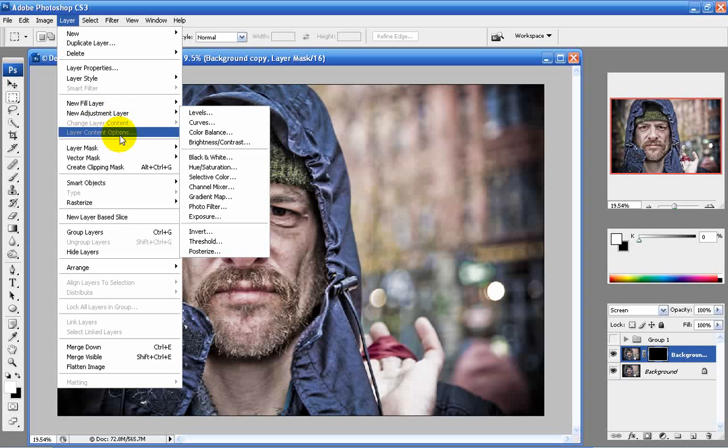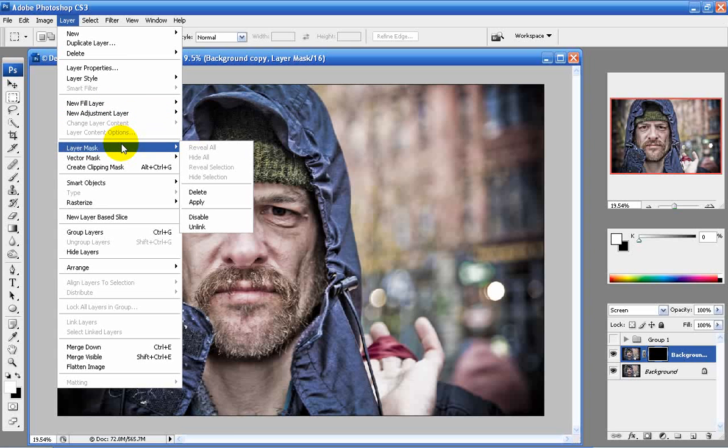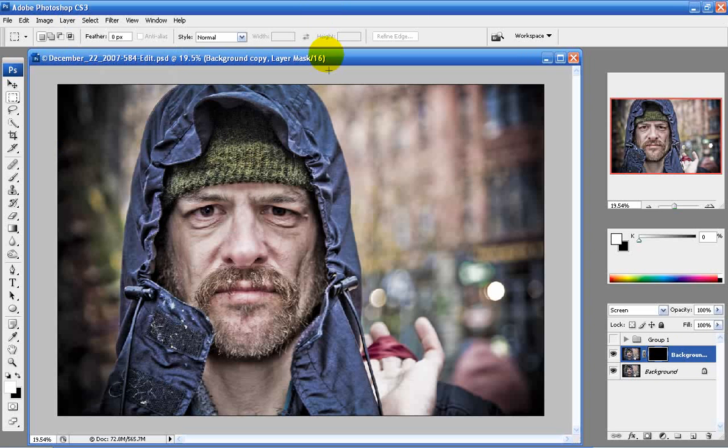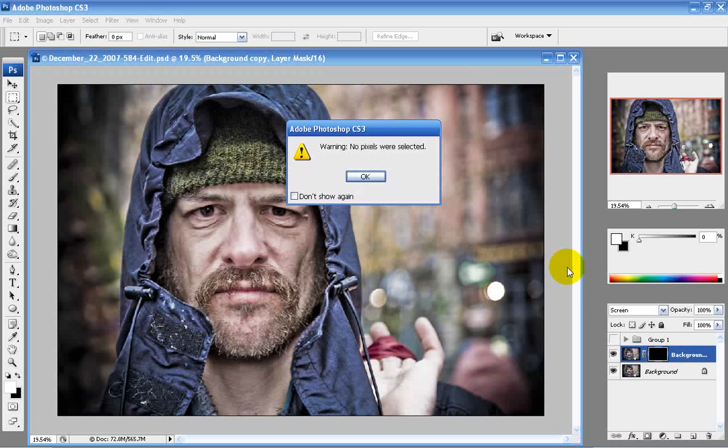You can go to Layer Mask, and Reveal All or Hide All to create that layer mask as well. But I like to use shortcuts. So now with that black layer mask, what's happened is that screen effect that we just applied has been hidden.